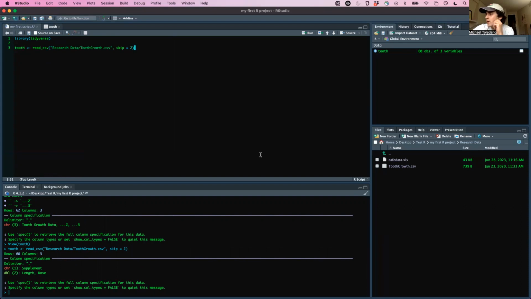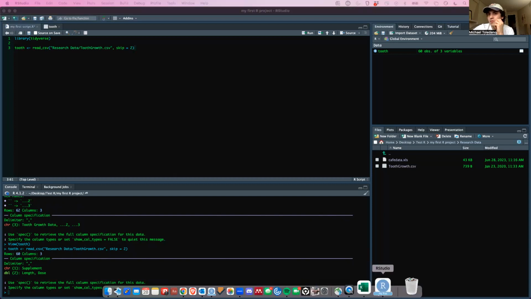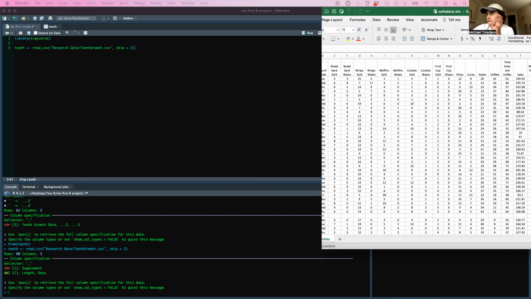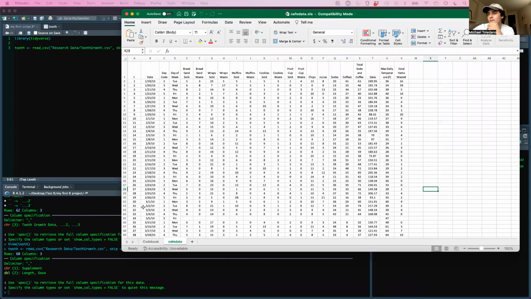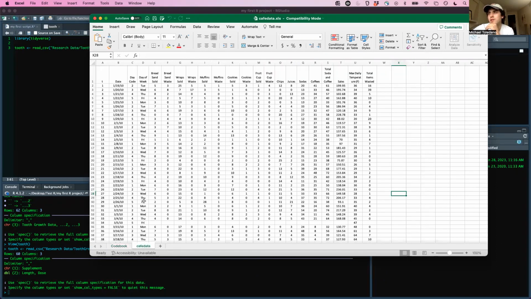The other example we have here is cafe data, and I already opened it up. With an Excel sheet, you can have different sheets in the Excel file. You can add sheets in this bottom row. This file has a code book in the front that tells you what each variable name means, and then the actual data itself.